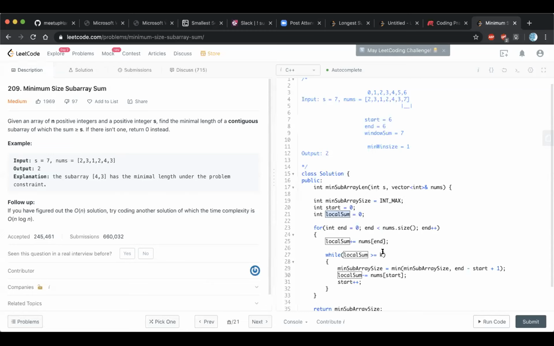That's the logic we were talking about, right? Should we move the start pointer when we hit the 7, or should we do it only if it is greater than 7? In that case, if you want to say the 0 is not included in this, all we have to do is remove this equal to.